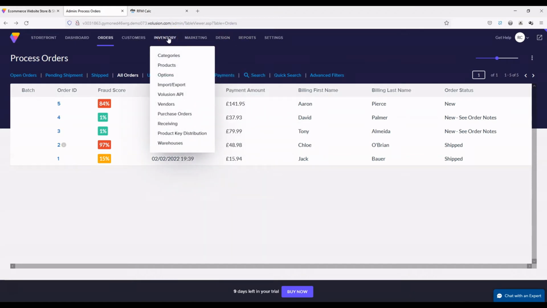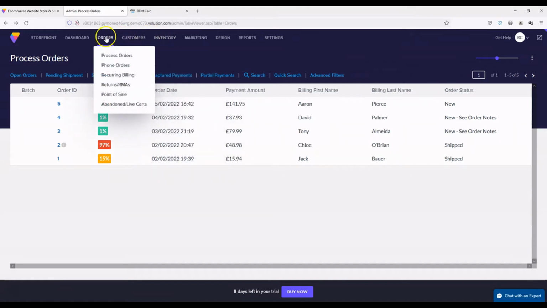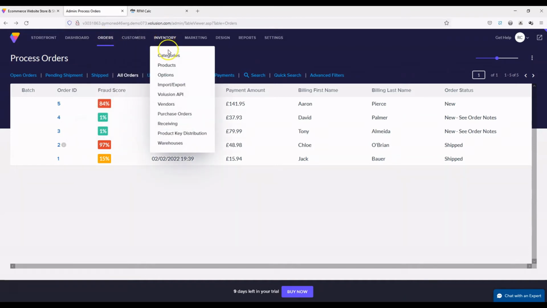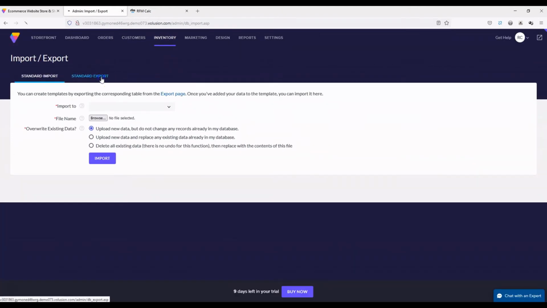Having said that, they do have a way to export orders here. So it's not where you think. There's nothing under orders. So again, this comes back to the ease of use and trying to find things. The export process is actually under inventory. So if we go to import export here, you can then go to standard export.